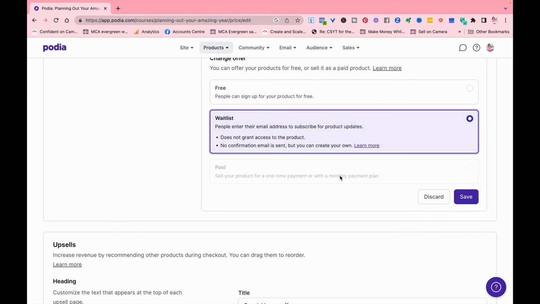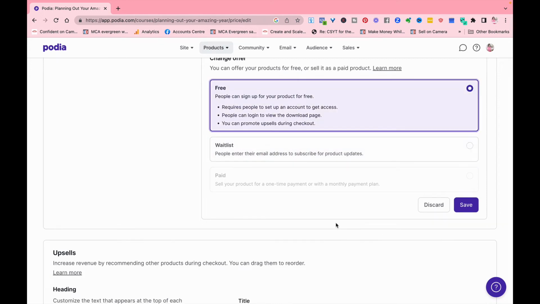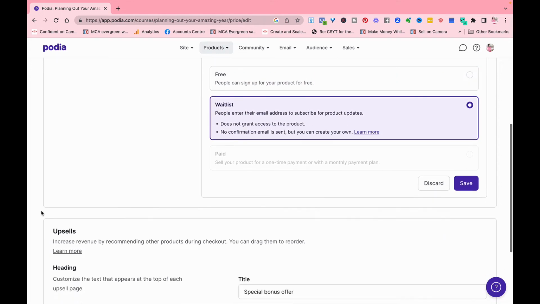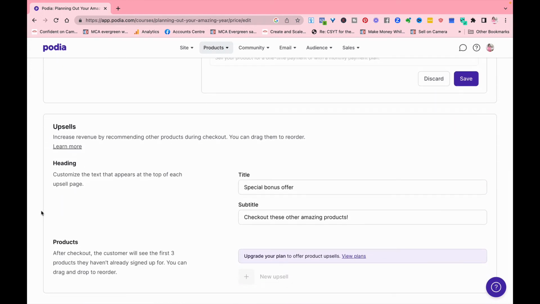Or there's a one-time payment or a monthly payment plan. And then you can also have an upsell. An upsell is when they buy one product. So let's say you were selling this for $27, and then you could have an upsell for $47 or whatever price point. So you're getting people to buy additional products and add those into your basket. They buy one thing and then they're buying additional products.